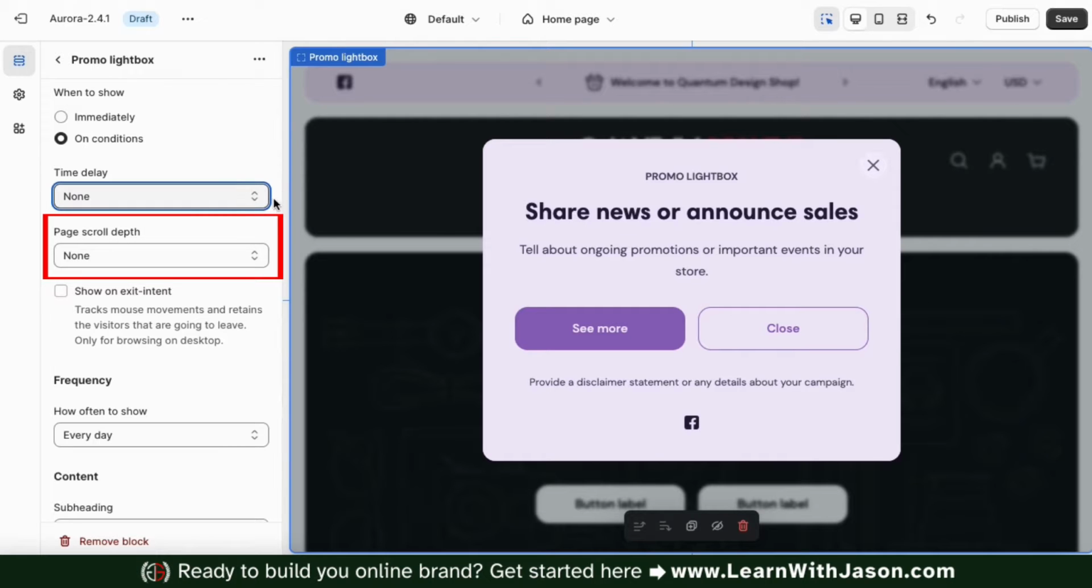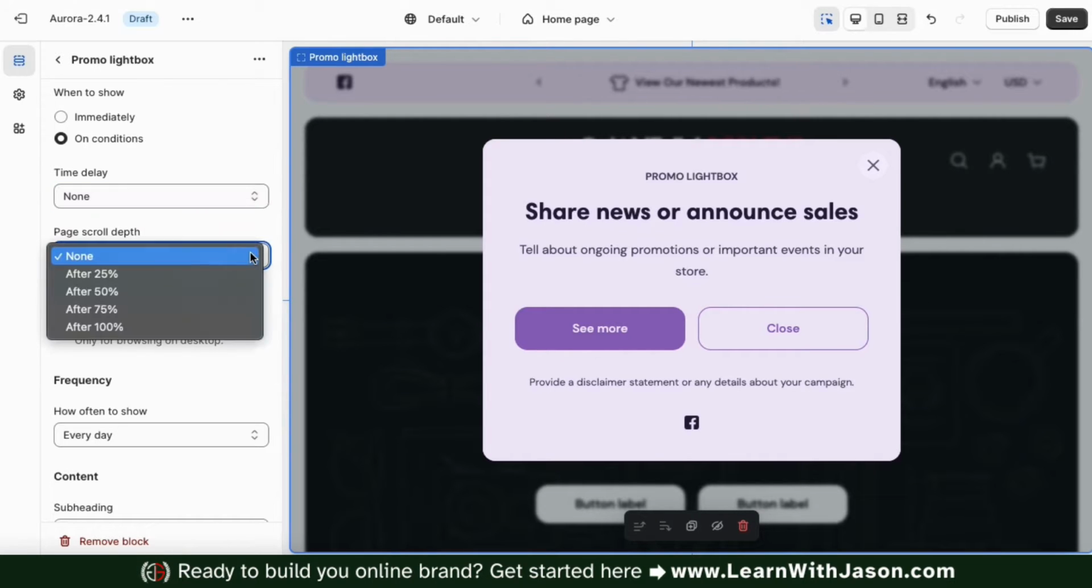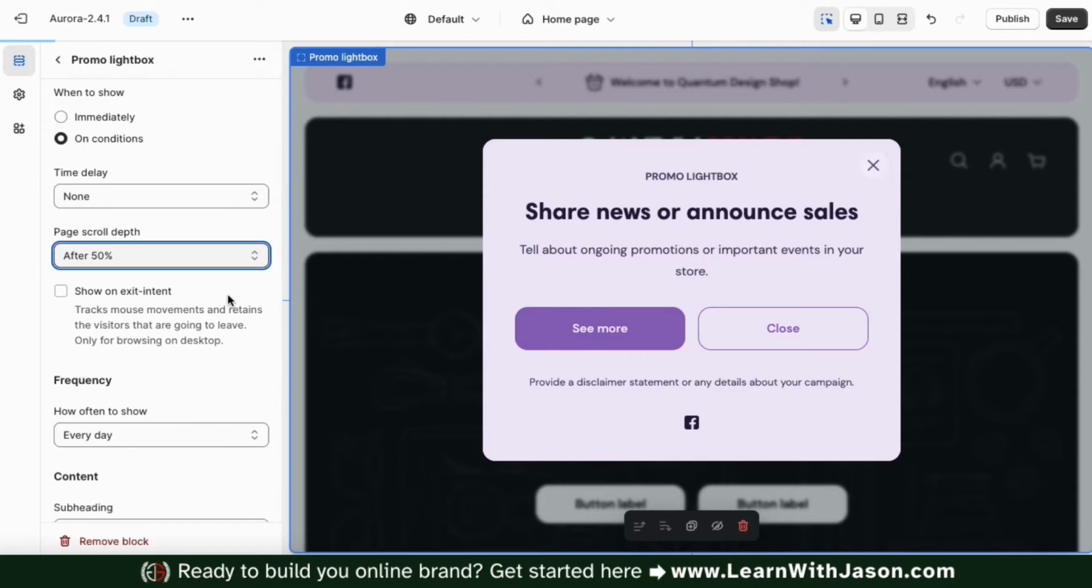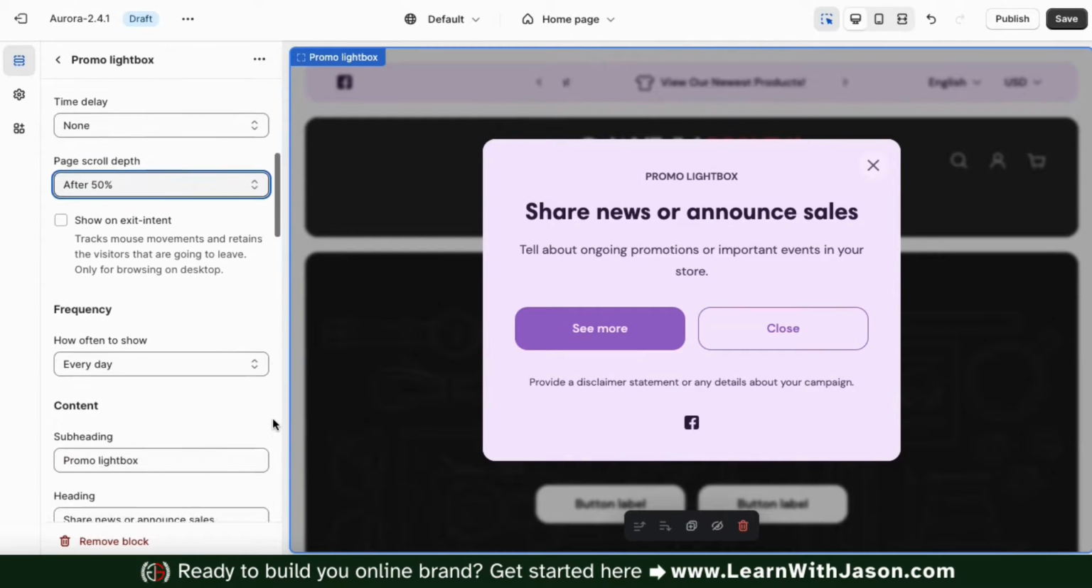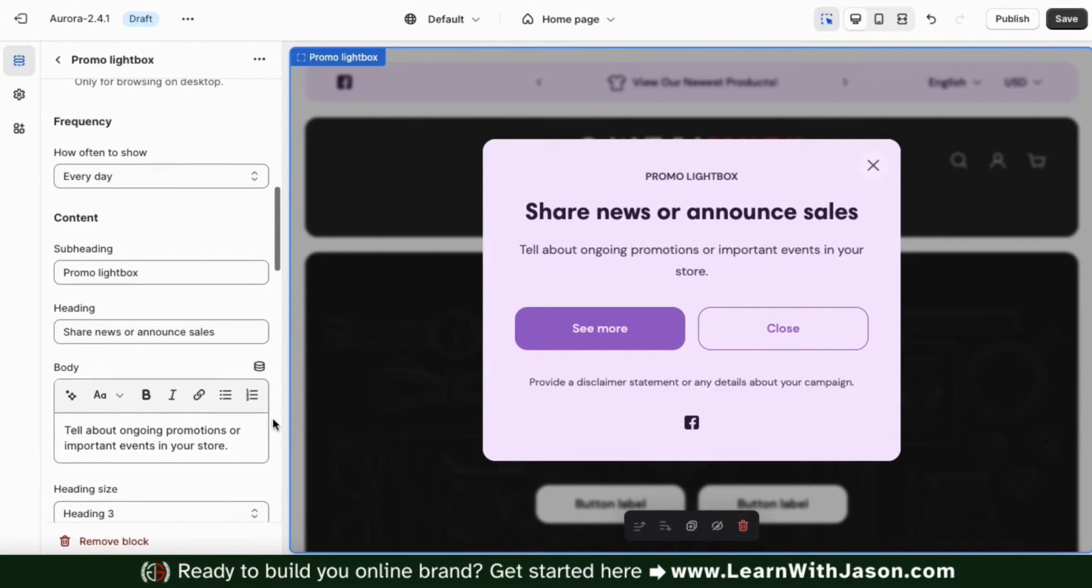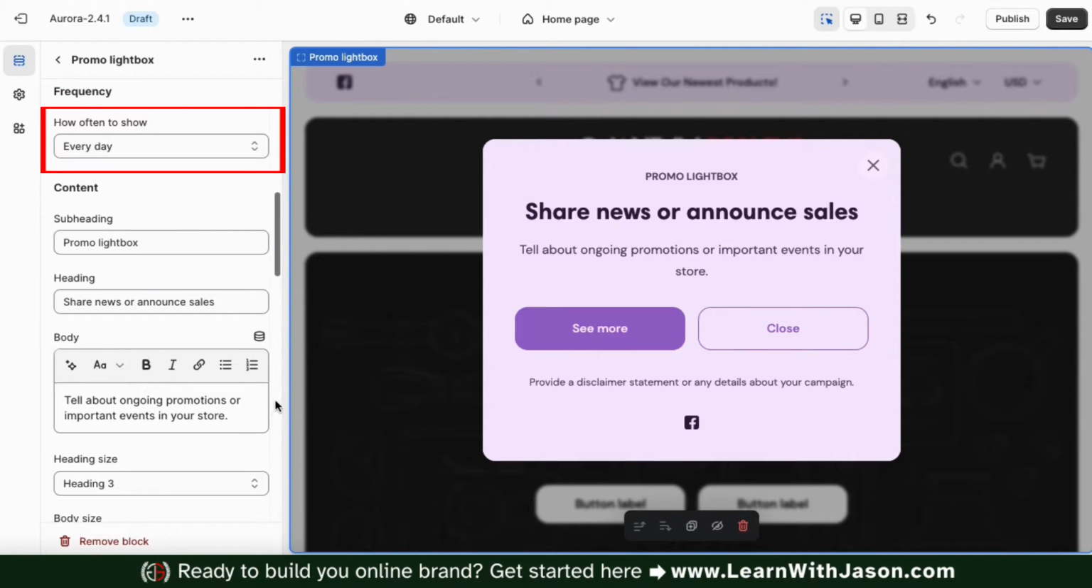For my store, I'm not going to add a time delay, but I am going to add a page scroll depth. If I click the drop-down menu here, I can select the percentage of the page the customer needs to scroll down before my pop-up appears. If I select after 50%, for example, my pop-up will appear after the customer scrolls halfway down my page. You also have the option here to show your pop-up on an exit intent. This tracks your visitor's mouse movements and shows your pop-up when a customer is about to leave. This can be a great way to retain visitors and increase sales. Next, we can adjust our frequency, which is how often the pop-up is shown to a particular customer.